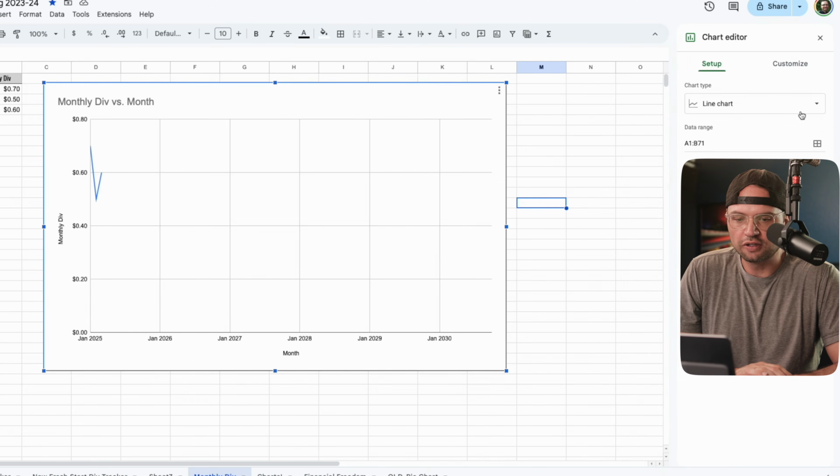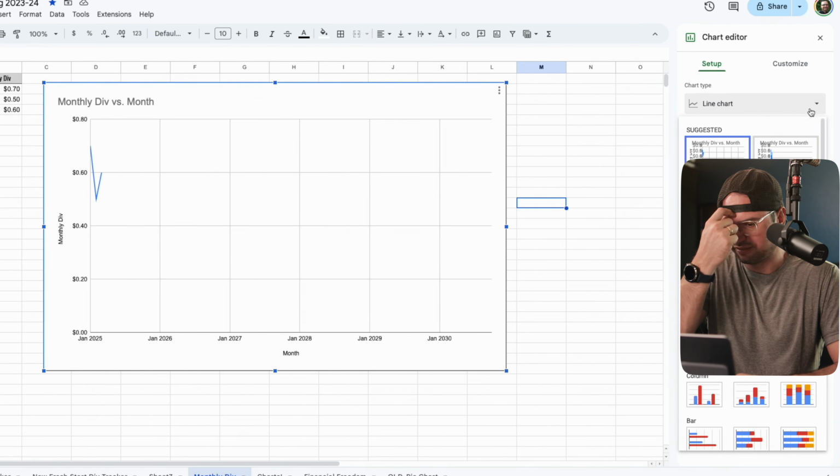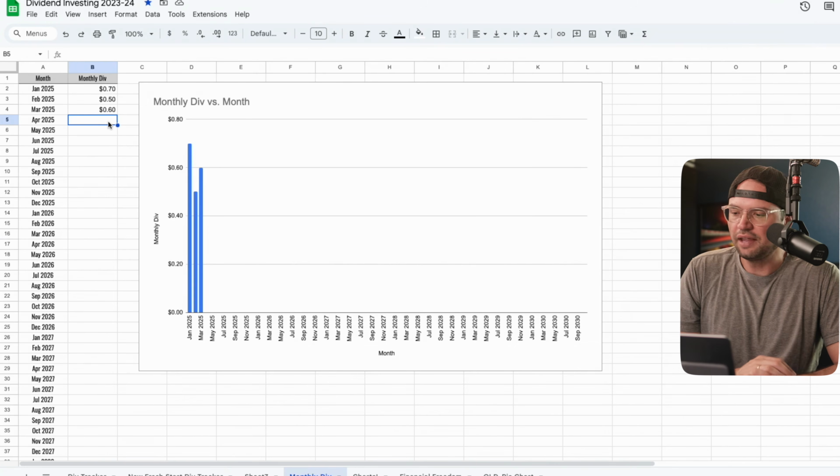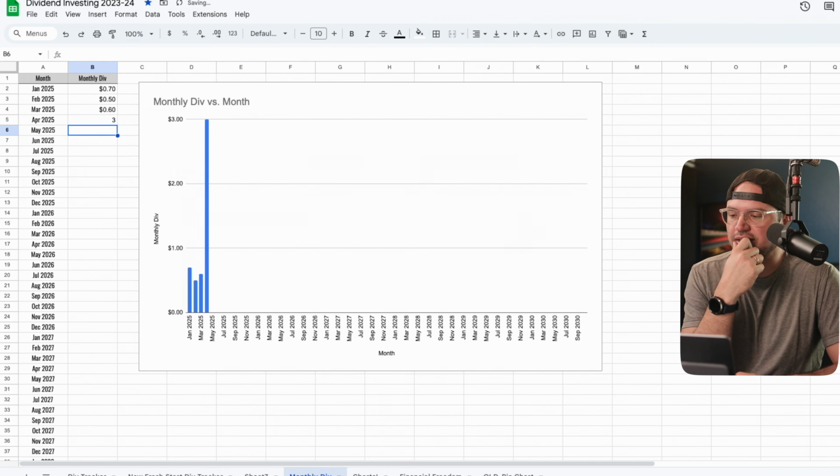So if we go into edit chart, right now it's picked a line chart for us. I don't want that. I want a combo chart. That's not bad. Or maybe a column chart. That's basically what we got. And I think I'll leave it right there because to me, I think that's the most interesting view.